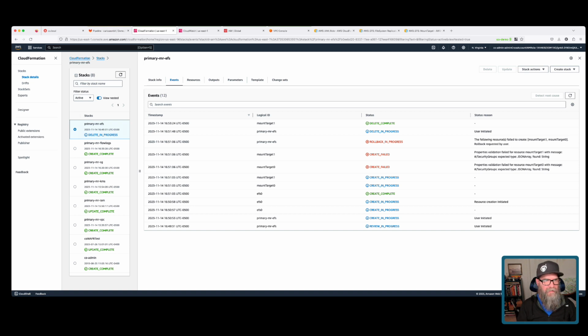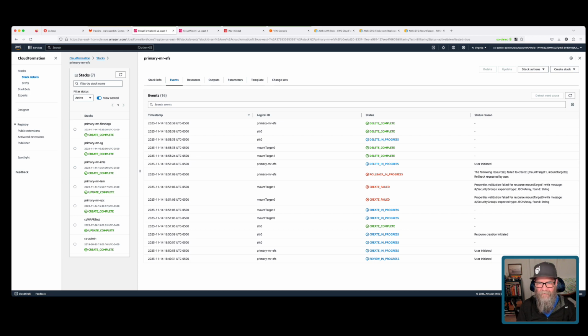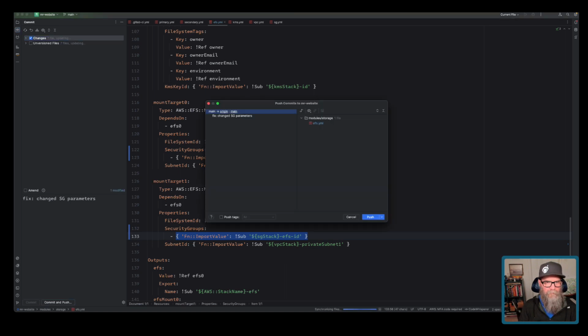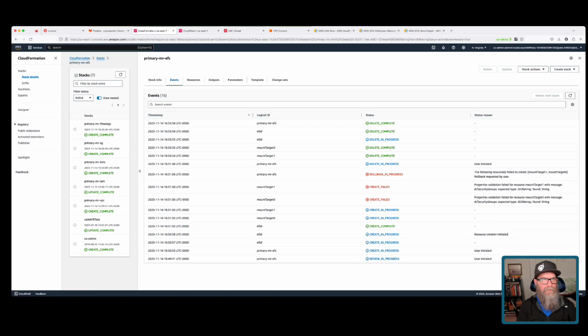Okay, there's delete complete. The one mount target's gone by the looks of it. Come on now. There we go. All right, if we flip back over to PyCharm one last time, all we did here was turn these into arrays rather than strings. Fix, change to SG parameters. And try this again. Go back over here.